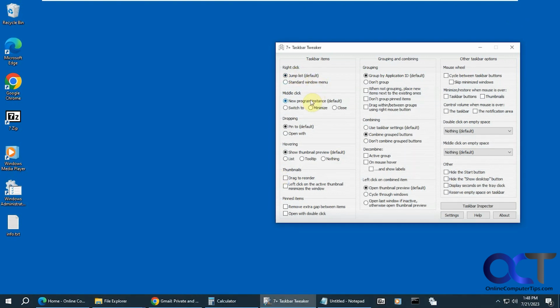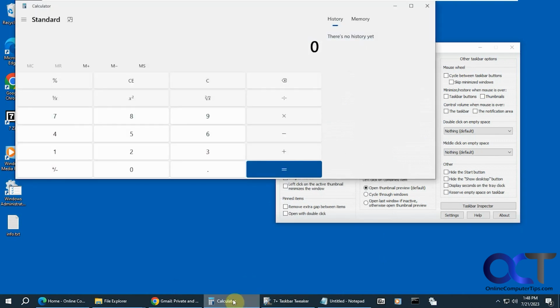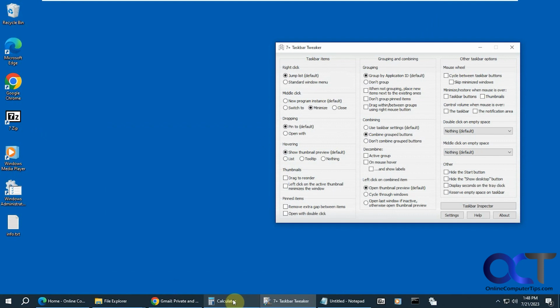Then we have the middle click option. The default is new instance. So if we middle click on calculator here, we could start another instance of calculator. But we could change that to minimize. So say we have it like this, we could middle click to minimize it. Or we could even pick close to close it, like so.